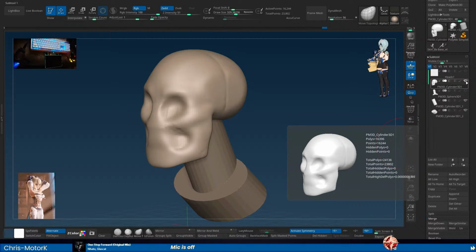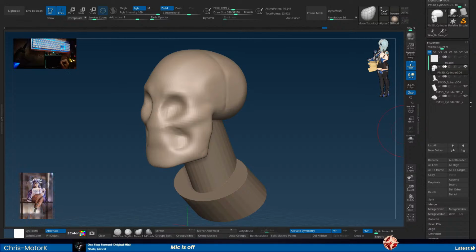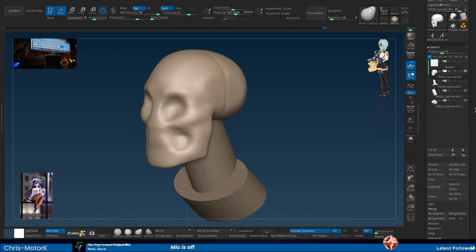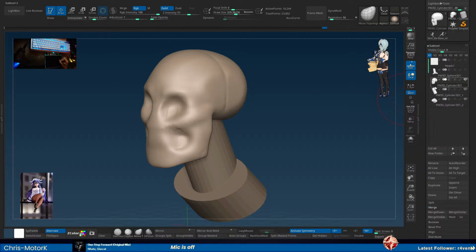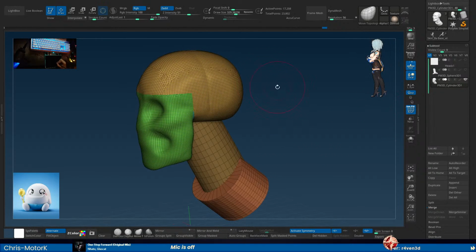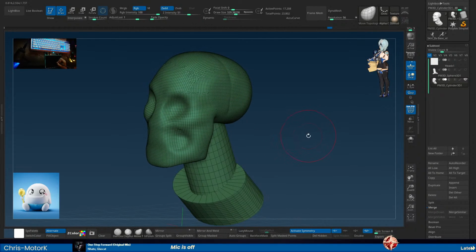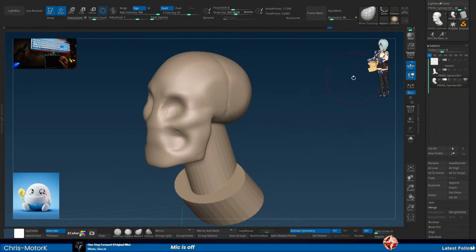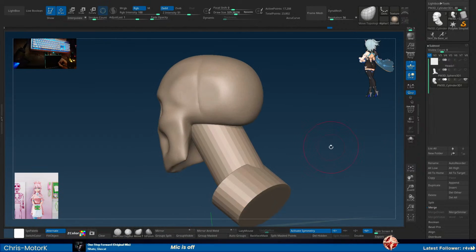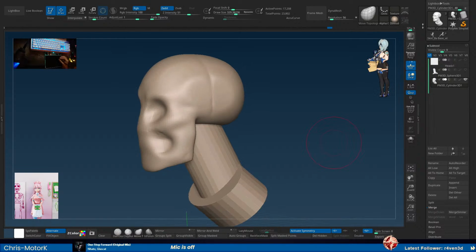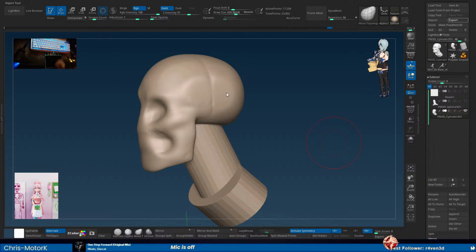Alright, so let's go ahead and bring this to Blender, just to show you what I mean. Let's just keep this merged, it'll be easier. So this would be the absolutely atrocious day one sculpt. Let's go ahead and save it and export it real quick.